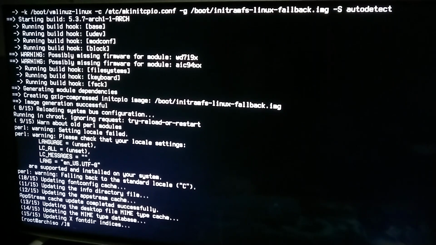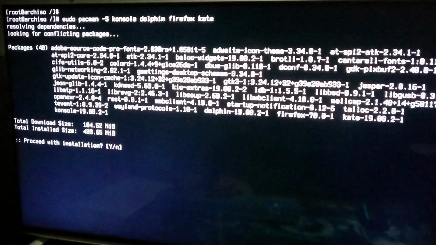Alright, once that's done, you can add some more packages like sudo pacman -S. So let's add the terminal console, Dolphin file manager, Firefox for internet, and Kate editor. Okay.